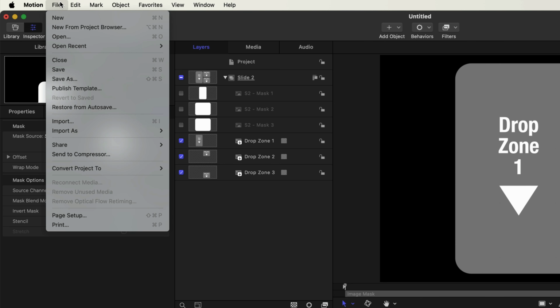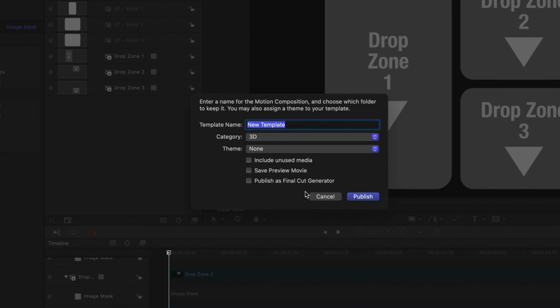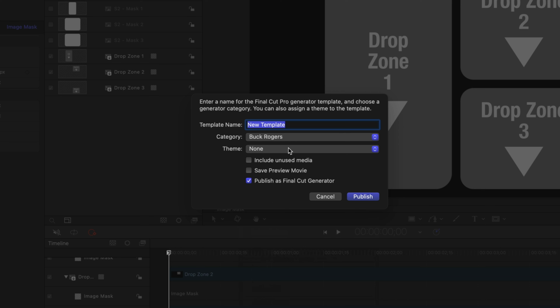Under the File menu, choose Publish Template. Check the option to publish as Final Cut Generator. Select BuckRogers for the category, and name this template Slide 2.